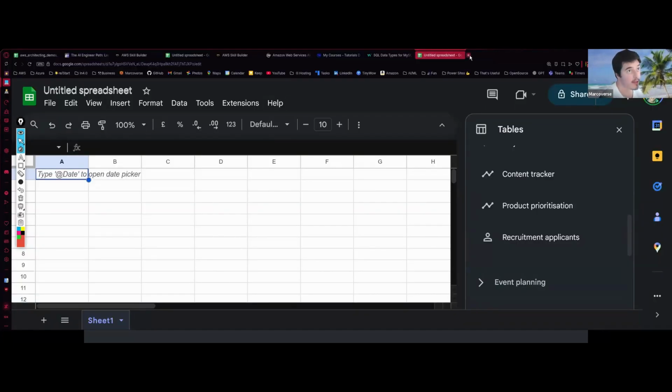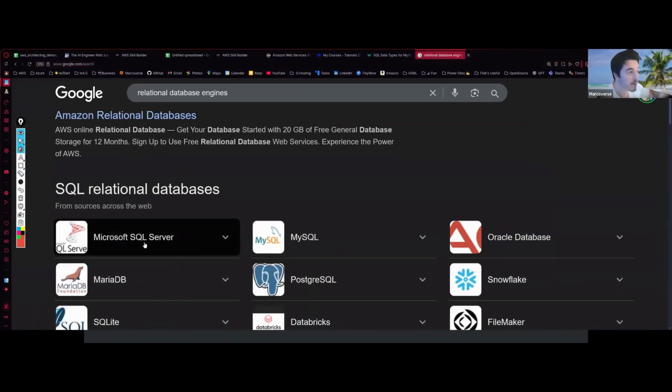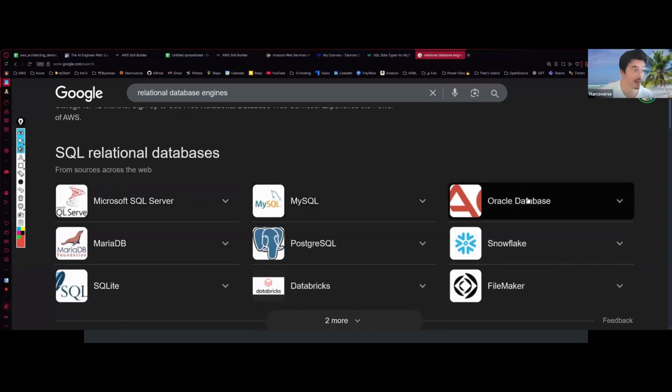If you look at relational database engines, this is just to name but a few: Microsoft SQL Server, MySQL, Oracle, Microsoft Access, Databricks, Snowflake, FileMaker, and the list goes on. A lot of these actually support those data types we just looked at, and the more you help the database, the more it'll help you back.